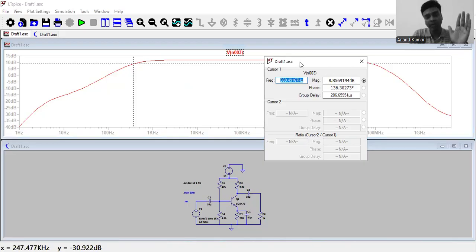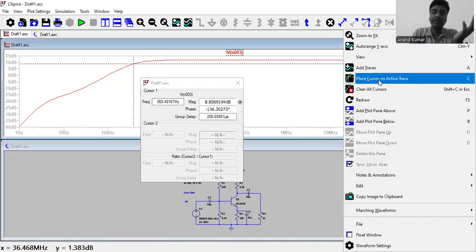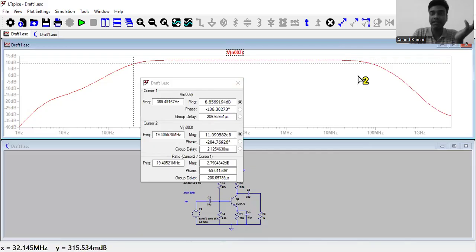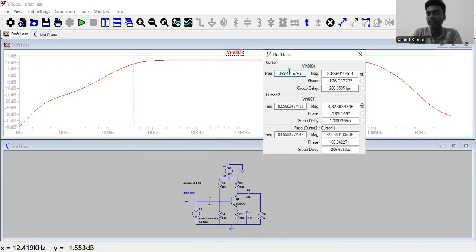Not only the lower cutoff frequency, I can also observe the higher cutoff frequency by adding one more active trace. So right click. Again, let me get this second trace here. The maximum 11 will not change, right? Maximum 11 minus this 3, it is 8. So around 8, I have fixed this second trace. The first trace gives the lower cutoff frequency, which is around 360 Hz. The higher cutoff frequency is around 100 megahertz. That we can see clearly. So 369 Hz and 83 megahertz.